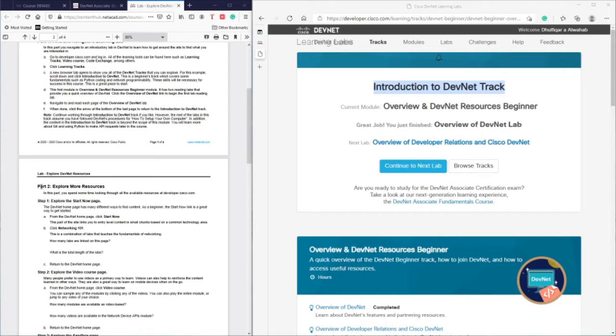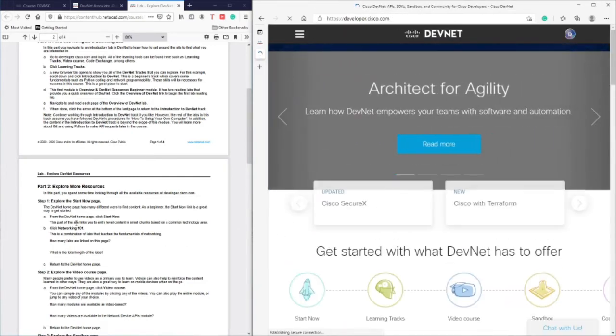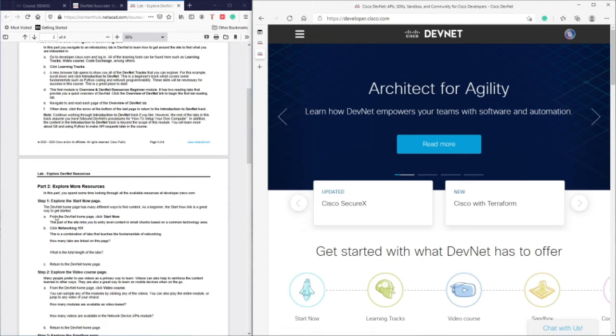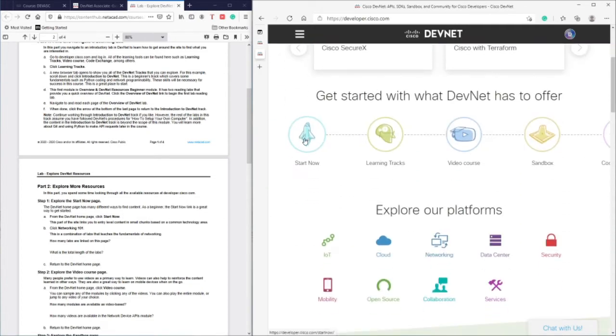Okay, so let's start now with part 2, which is about explore more resources. And in this part, we are going to explore more resources in this site. So with step 1, let's explore the Start Now page. So we can go to the main page here. And as you can see here, it says that as a beginner, Start Now link is a great way to get started. So let's start here with this Start Now.